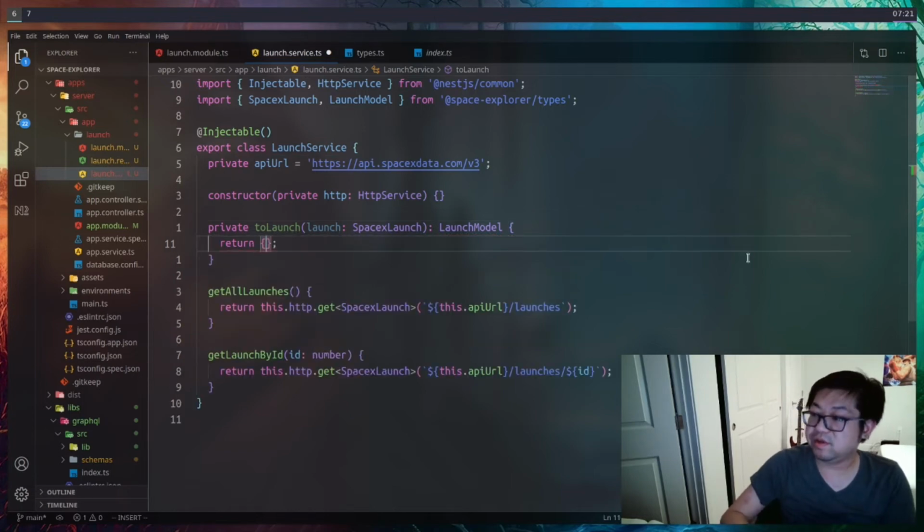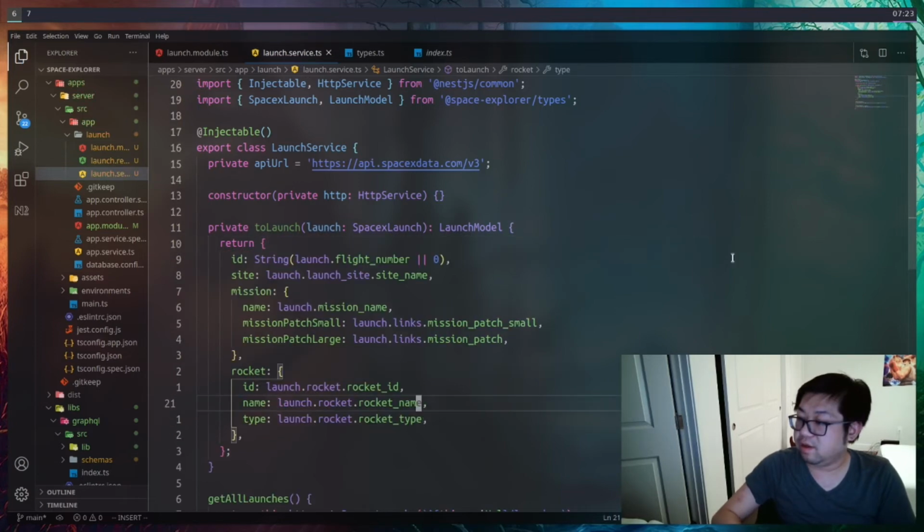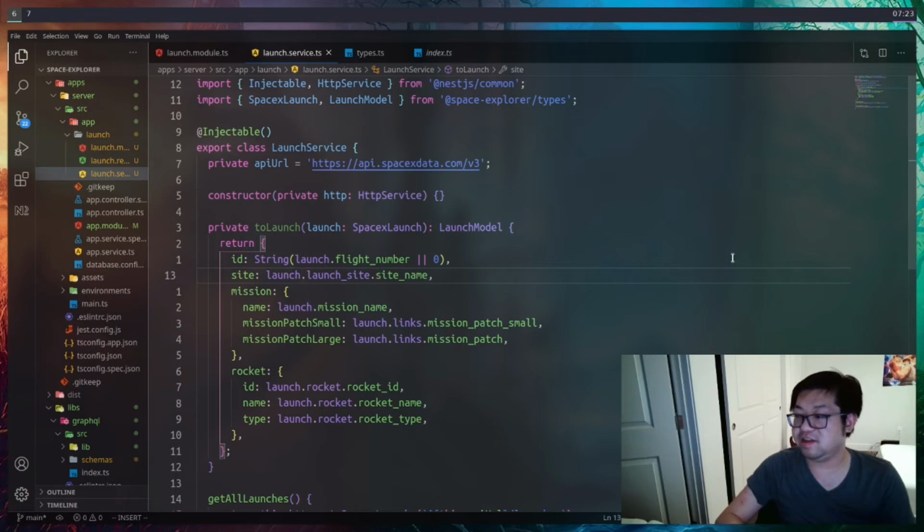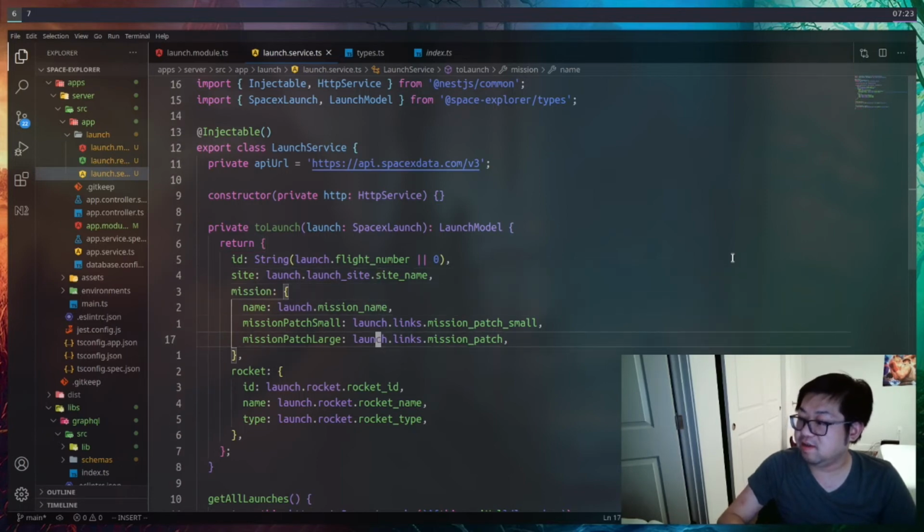So we're going to be returning an object here. Okay, so this is a lot of stuff, but most of these are kind of self-explanatory. The site is the site name, just inside of the launch site nested property. Such as the mission name has the links as well, and then the rocket has all the rocket attributes. The only thing of note is that the ID here is going to be the flight number.